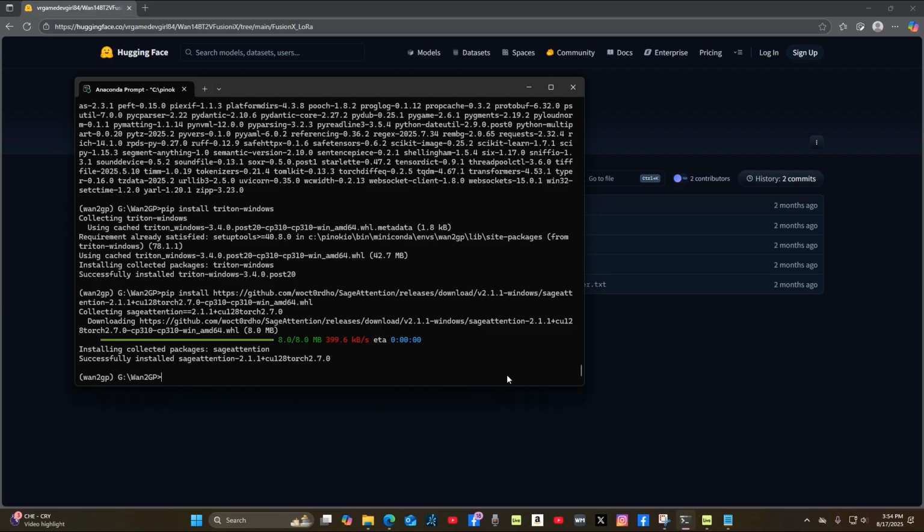So to run Wan2GP the first time from this virtual environment, we're going to type, this is in the file as well, but just type Python space wgp.py space _i2v and hit enter. And this might take a little while.